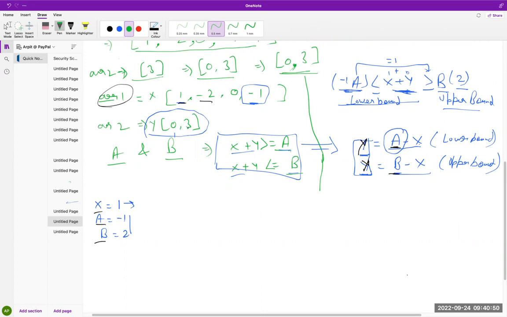And why are we trying to find the lower bound? Because lower bound will give us the minimum position from where, if we sum the two elements, the sum will be lying between A and B. That's the minimum position. And upper bound will give us the maximum position. Till there, if you add x and y, it will be lying between A and B.